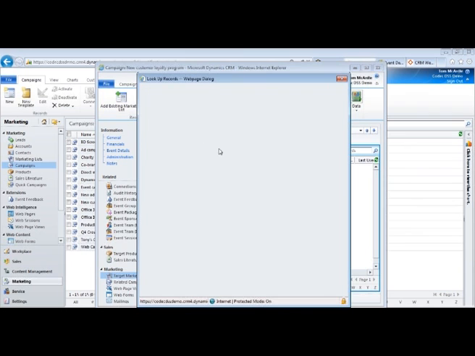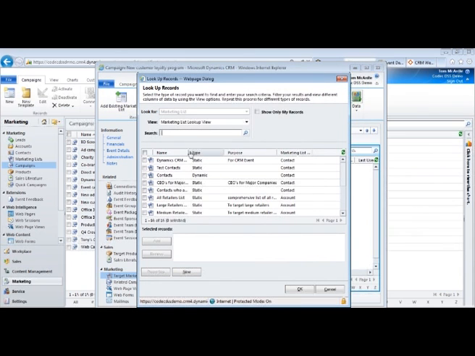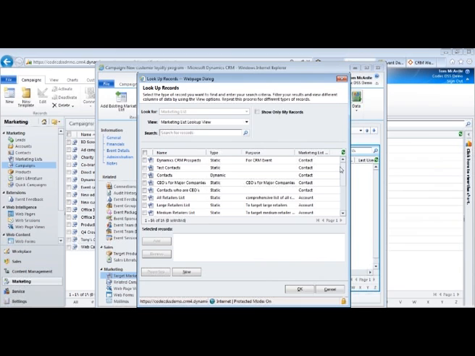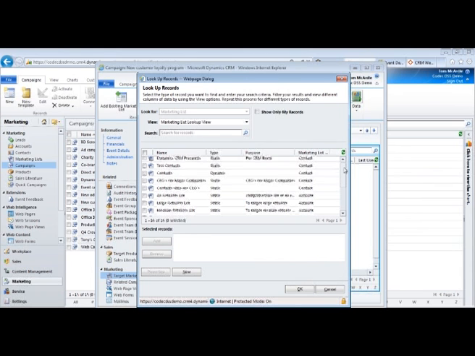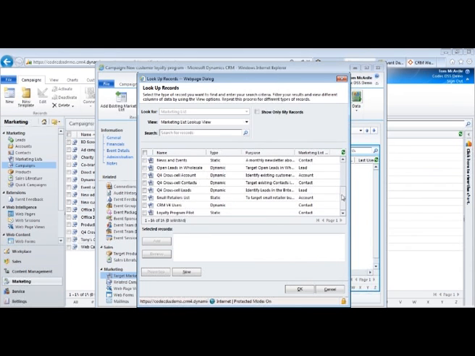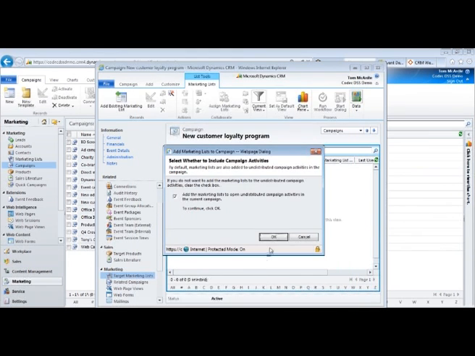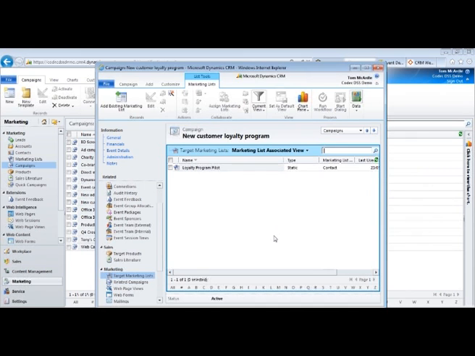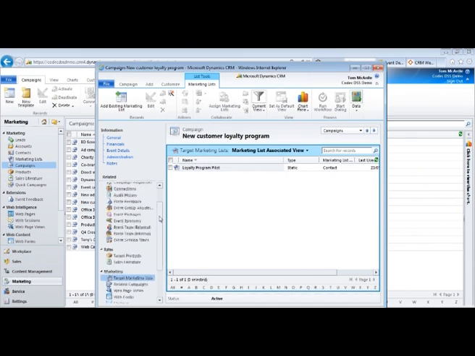So add that marketing list, just need to find it here. These are other marketing lists that I had defined previously, so you can see here the different types of marketing lists that you can define. And I'm going to take the loyalty program pilot, which is the one we've just created, and add that to the campaign.